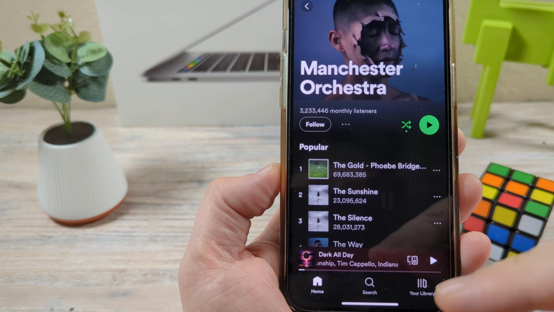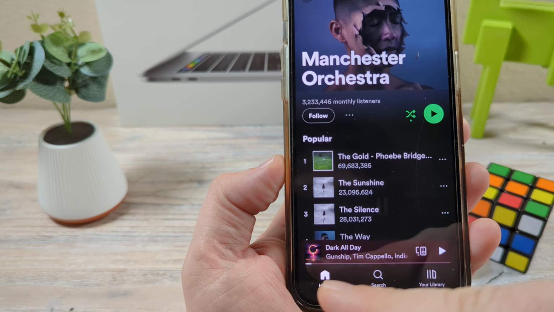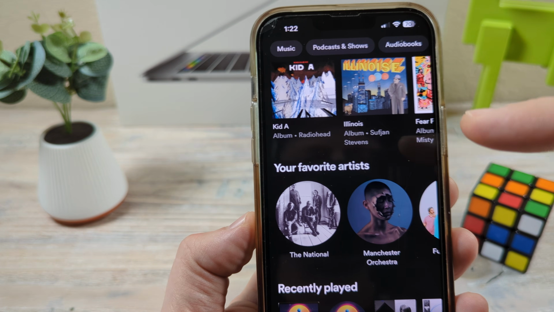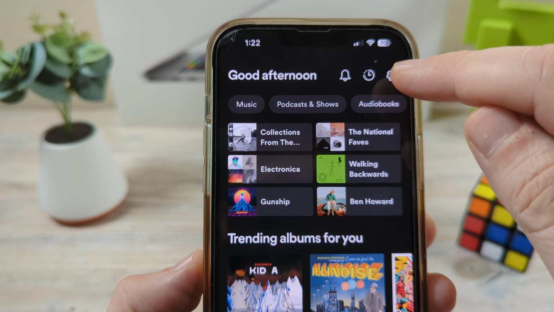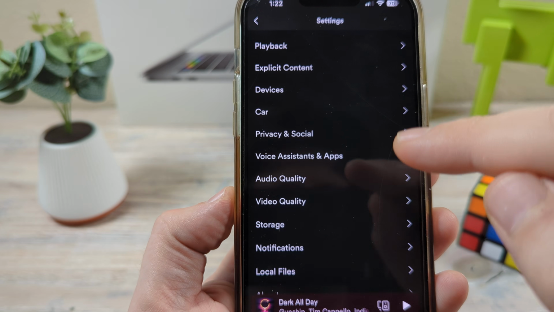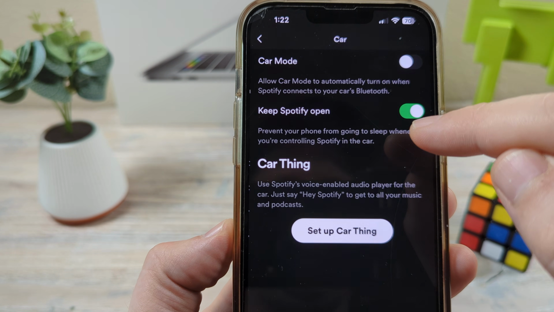Okay, so the first thing that we need to do in the app, whether you're on Android or iPhone, it doesn't matter, go ahead and go to the home screen. And once you're on the home screen, you're going to go to the top. You're going to notice a gear icon here. Go ahead and tap on that. And once you tap on the gear icon, you're going to see an option for car. Go ahead and tap on that next.